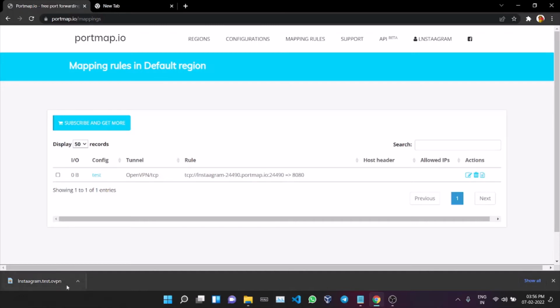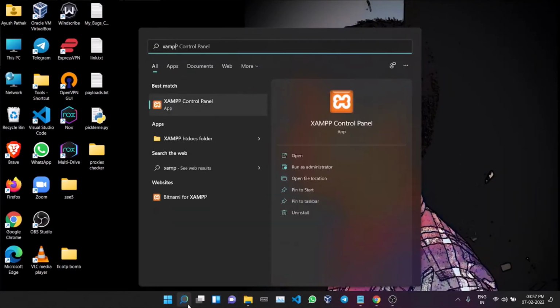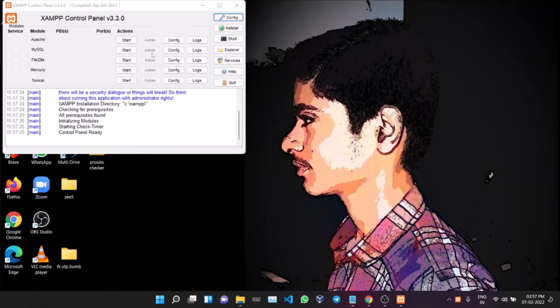For that only, we have downloaded this OpenVPN configuration file. When we use OpenVPN and import this configuration inside it, it will actively match our current private IP with this location. So anything sent to this will be forwarded to our computer's IP on port 8080. Let me show you this live example. First, let us open XAMPP, that is an HTTP server. I will start it.